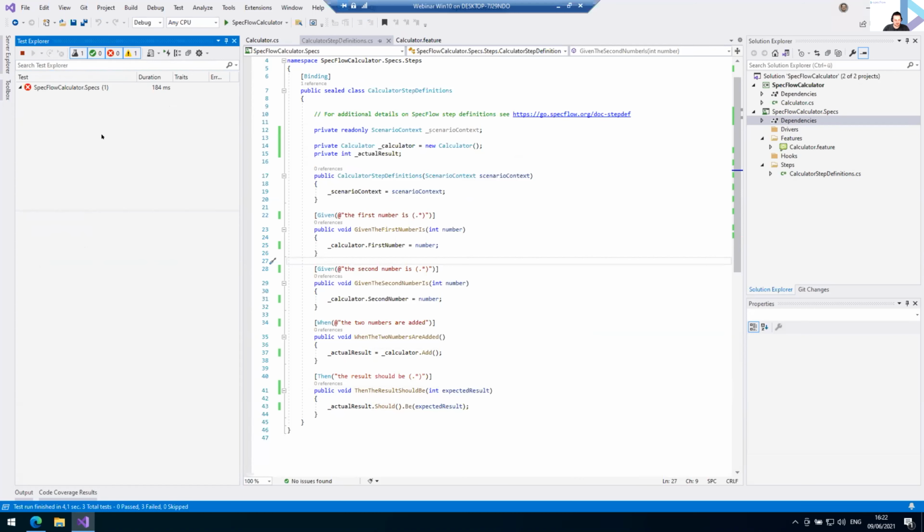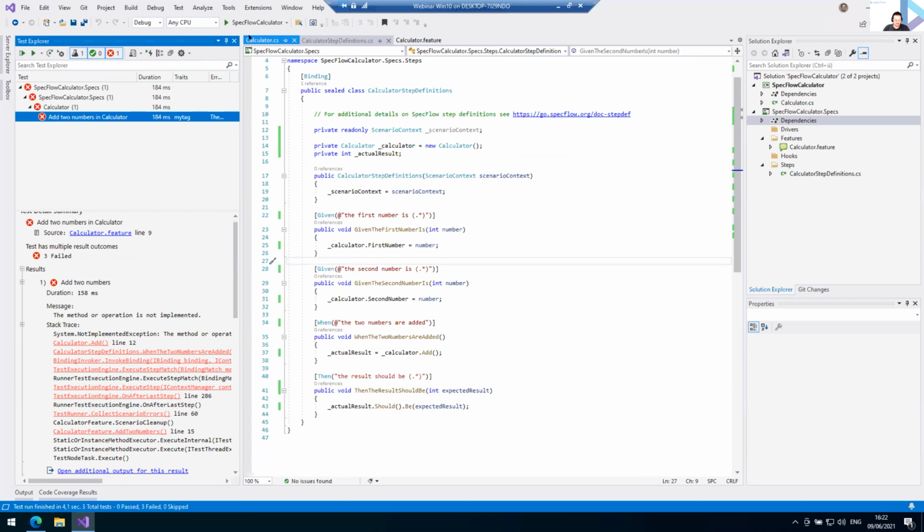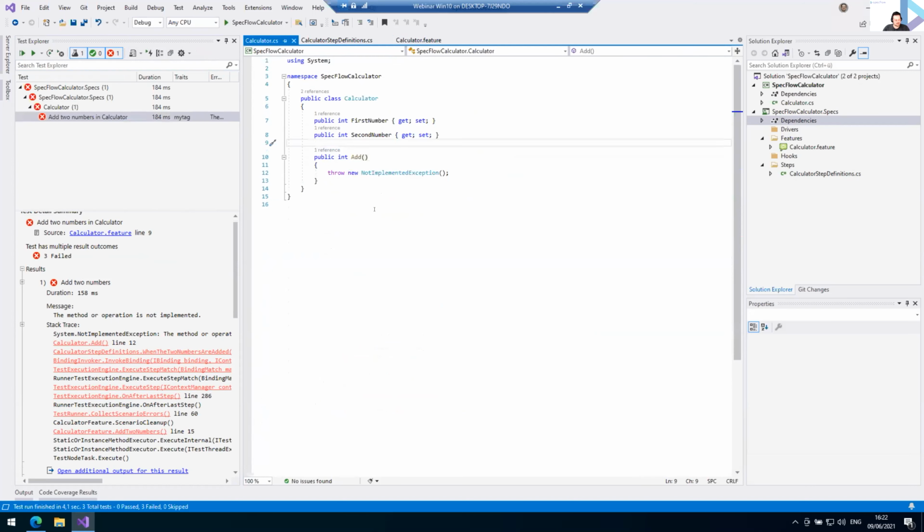And what is the result? Okay, it's red. Let's have a look at the output. Method or operation is not implemented. What we did now is we made the test fail first and checked that the test is working in itself. Now we are implementing the feature, in this case our add method, and this needs to be implemented like first number plus second number.